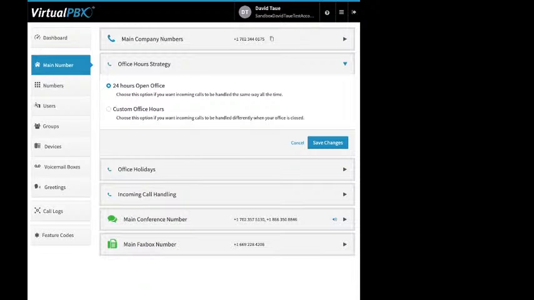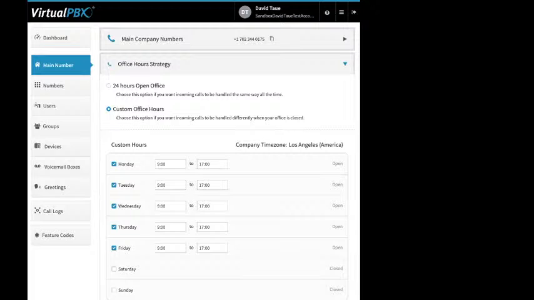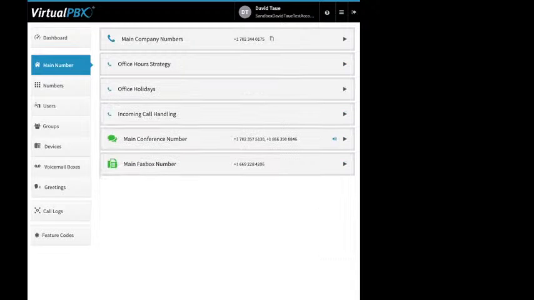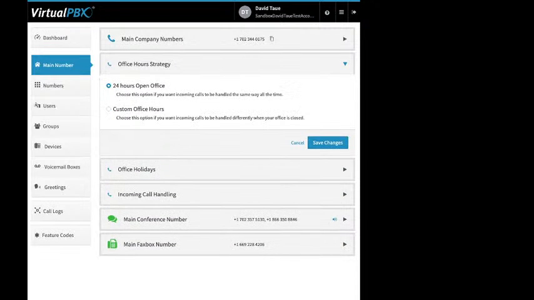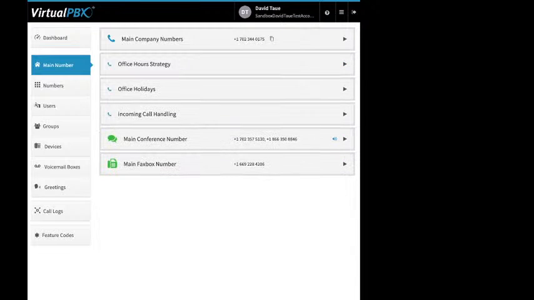All right, next up, we have the office hours strategy. By default, new accounts are on a 24-hour open office. However, you can set custom office hours: put a check mark in front of the day of the week that you're open, and then set your hours in 24-hour or military time, and you can select it from the drop-down. Oh, that's one other thing you do, right down here at the bottom, if your facility is closed for lunch, you can put a check mark here, and the system will automatically then close you during your lunch hours.